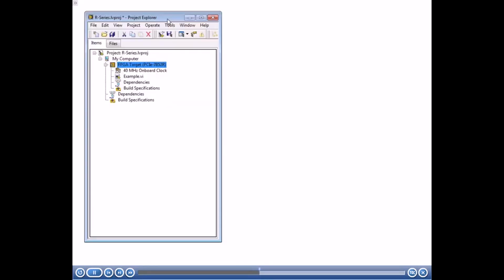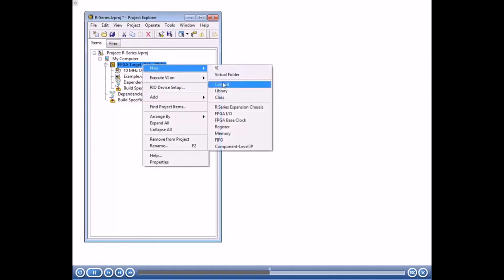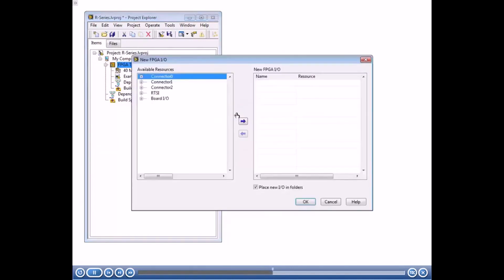Okay, so the first thing I'm going to demo is adding I/O to an R-series board. So we can see in our project that we have an R-series board right here, a 7852R. And what we're going to do is add some I/O to it. So right now, we don't have any I/O listed in our project, but we can right-click and go to New, and we can go to FPGA IO to add our I/O. So I'm going to select this.